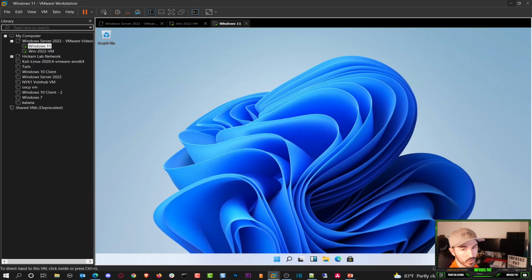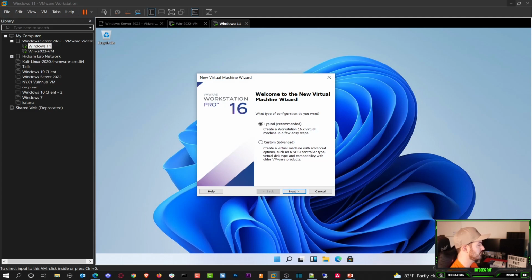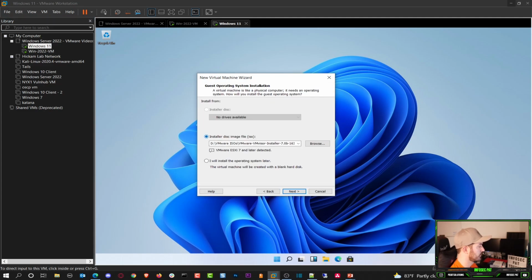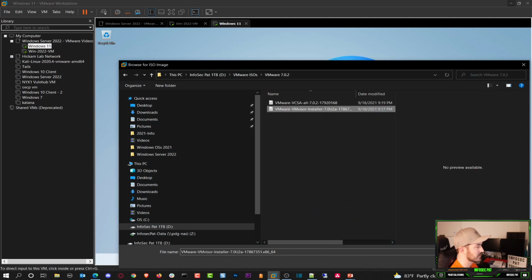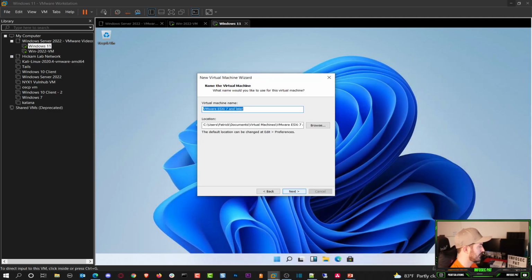Let's open up my VMware Workstation, where we're going to install ESXi. So we do File, New Virtual Machine. I'm going to do typical. I'm going to go ahead and browse out to the hypervisor, ESXi. We're going to be doing 7.0.2. That's fine. Hit next.